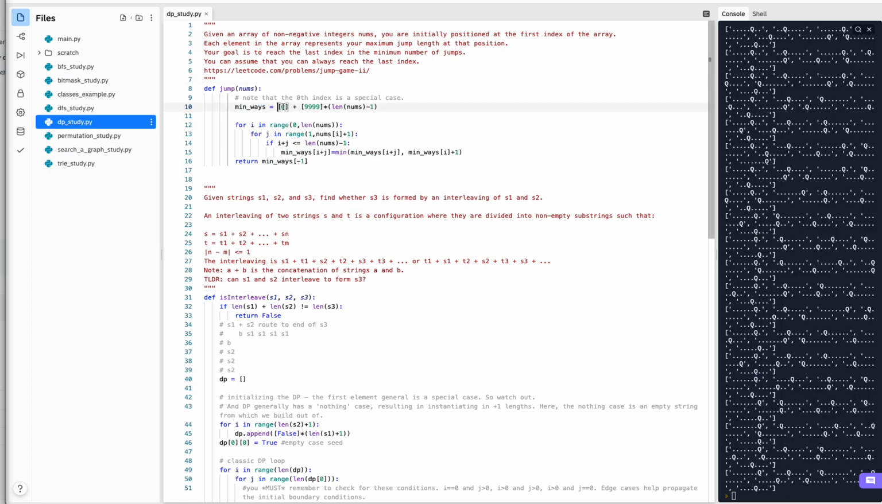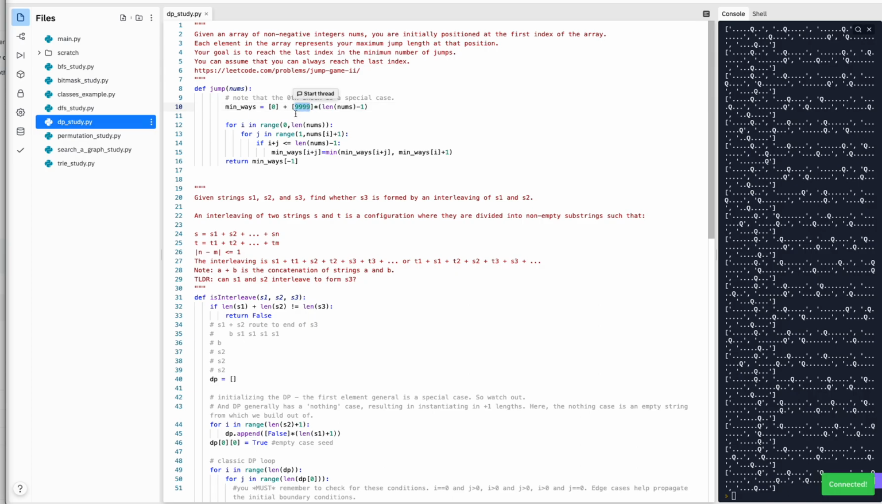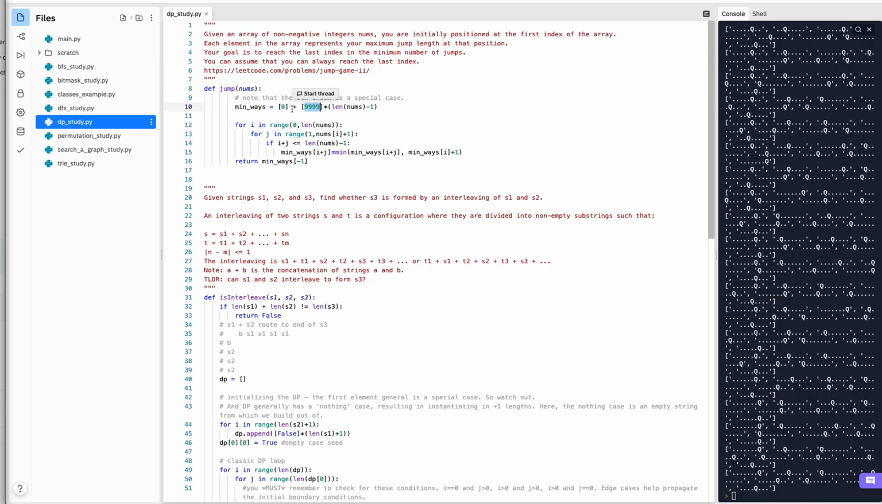And a lot of times, but not all the time, which is why DP is hard, you would have an initialization value that's very different because we're trying to minimize stuff. By default, all these other values have to be very, very large. And then for the 0th index, you have to think about, should I initialize it at 1 or 0, and that's problem specific.